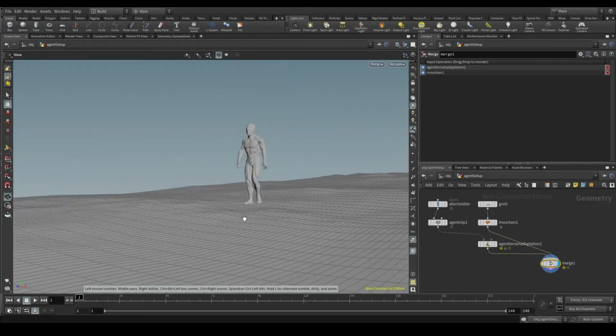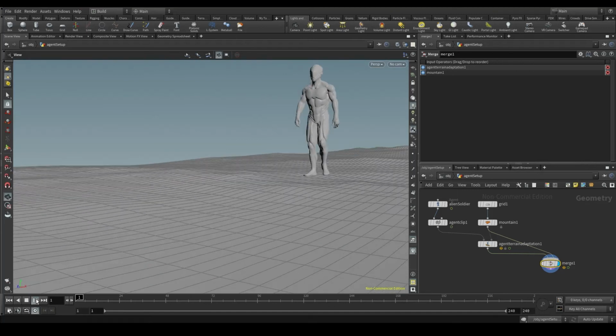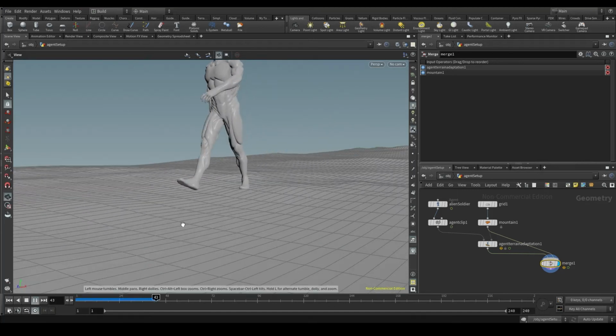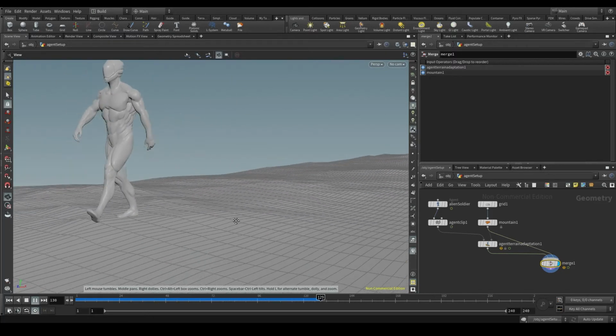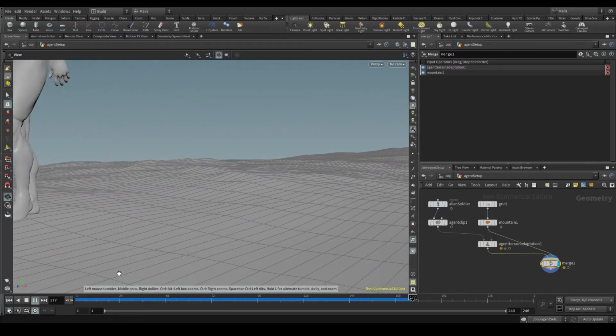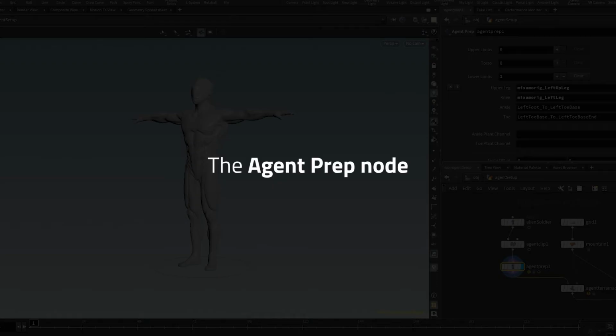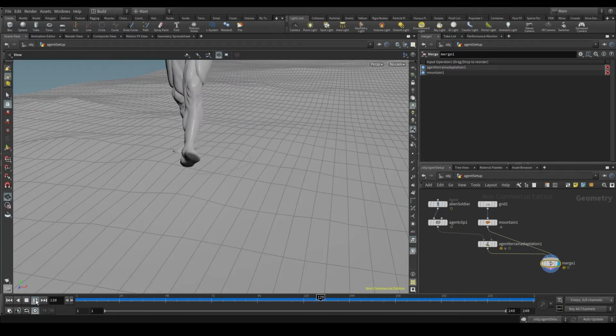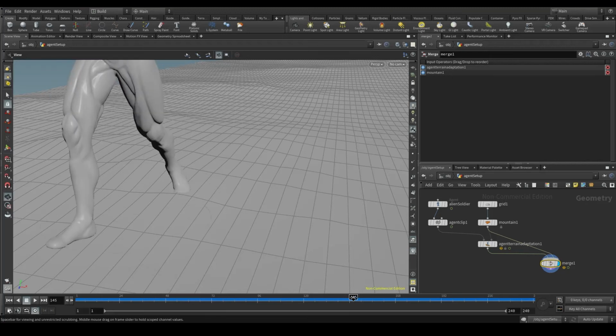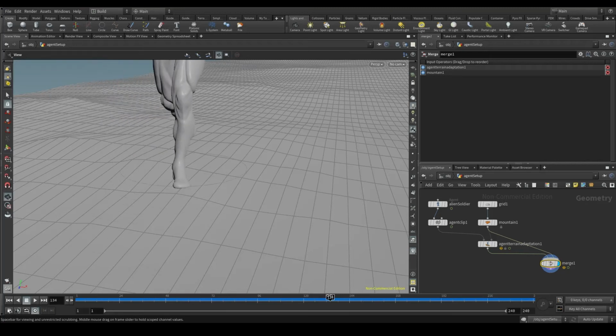So let's press play and see how it looks. We did it! Our agent doesn't go through the terrain anymore. Now his feet are always on the surface. Let's keep an eye on the feet and see how they behave. You'll probably notice that the feet are sliding. They don't get fixed to the ground, and this is something we want to fix.